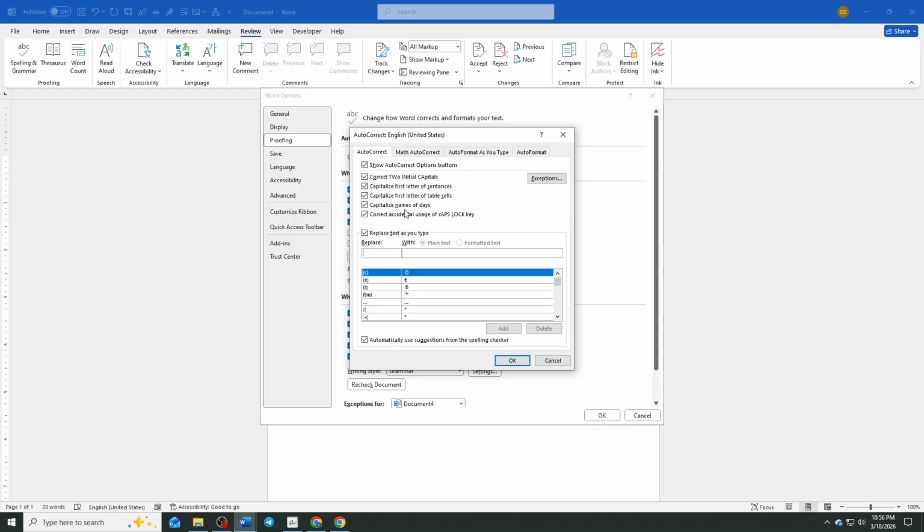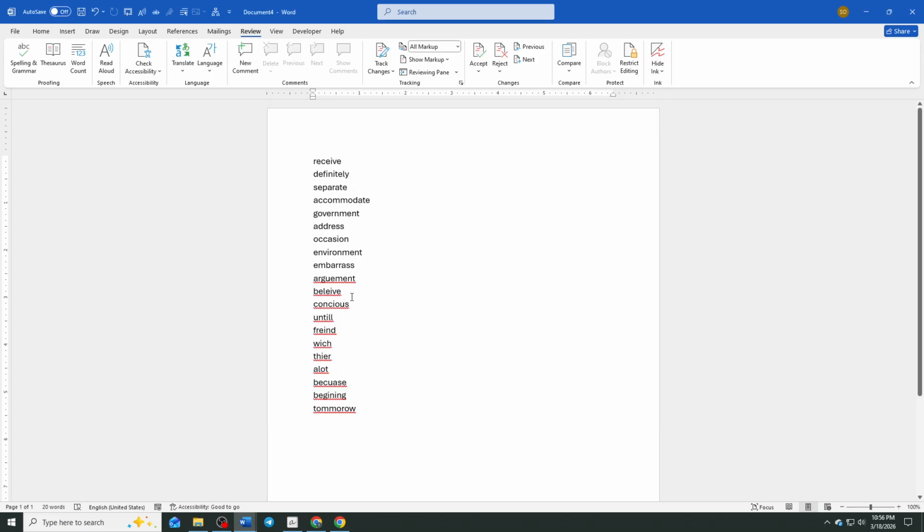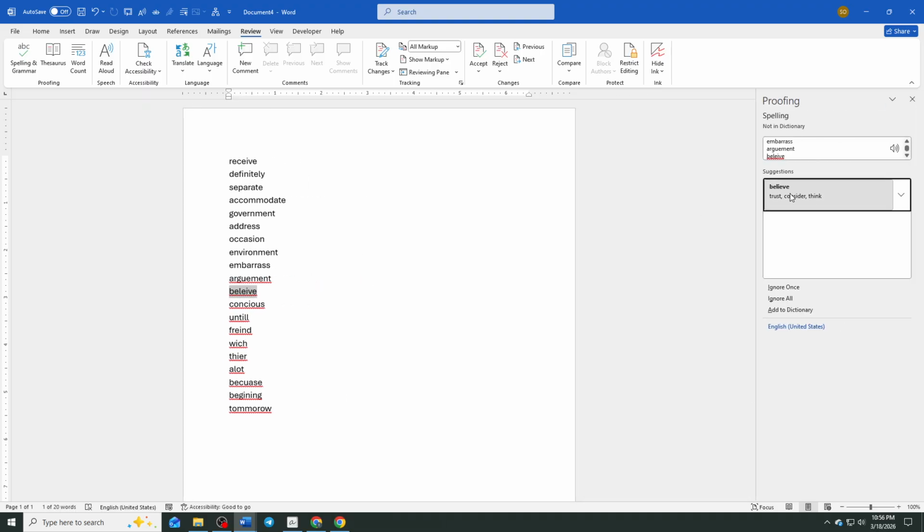If you prefer keyboard shortcuts, pressing F7 opens the Spelling and Grammar Checker, allowing you to quickly move through each suggestion and apply corrections with minimal effort. This keeps your hands on the keyboard and makes editing faster.